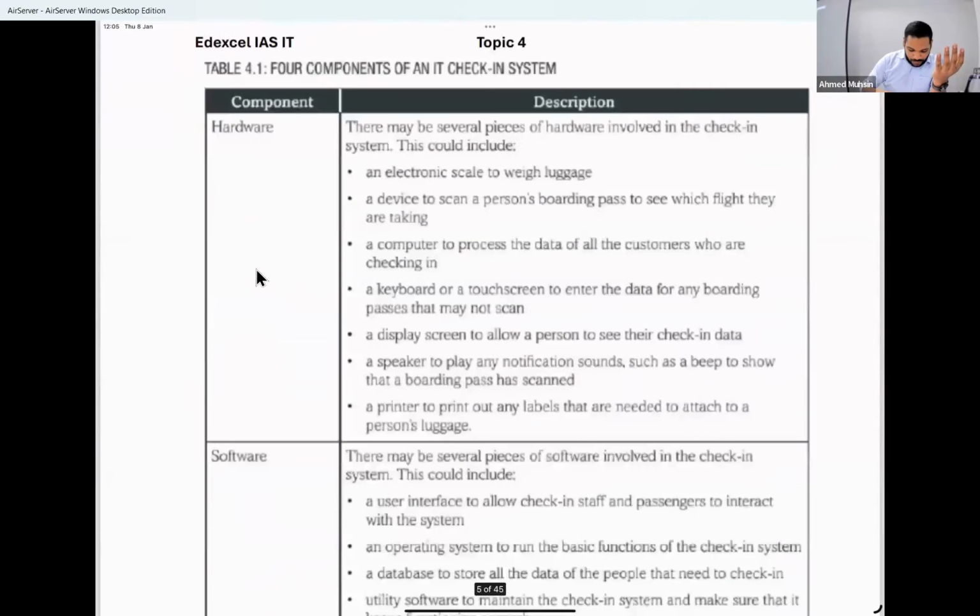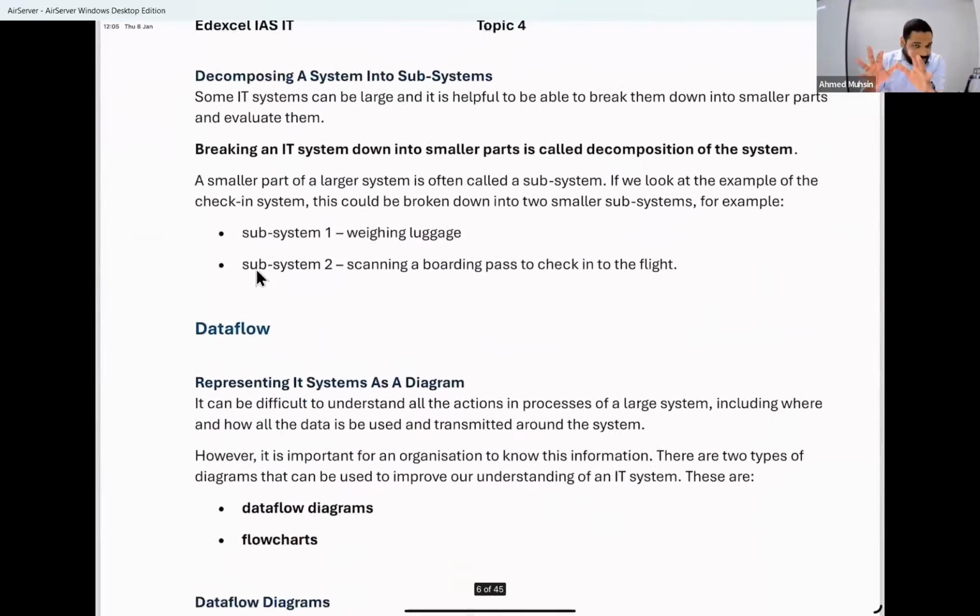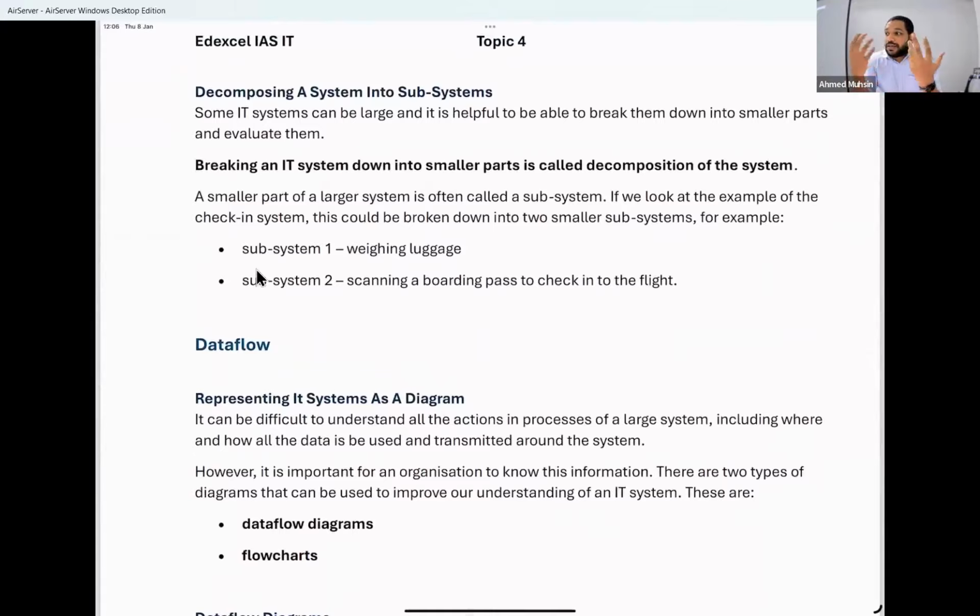When it comes to understanding an IT system, an easy way is by breaking it into smaller parts. What do we call that process? It's literally on the screen. Decomposing: breaking a complex system into smaller parts so that it becomes easier for you to understand what this system does is what we call decomposing a system. It's recommended you do it. I gave you the example of the airport check-in. One subsystem can be there to weigh the luggage, and the other subsystem can be there to scan your boarding pass. This is what we call decomposing a system.